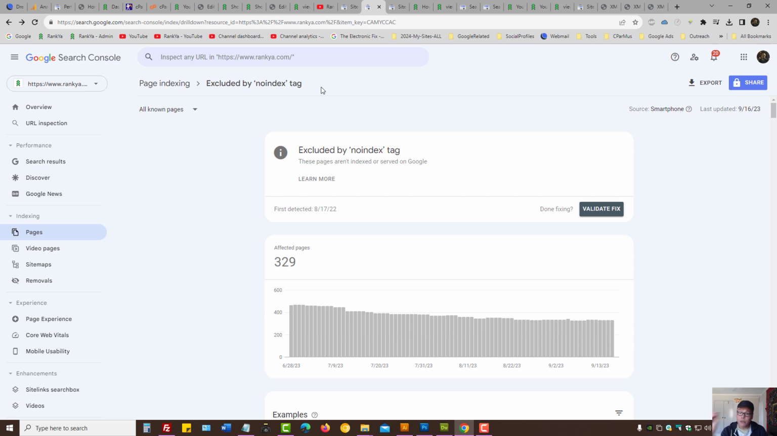I've shown you where to look, and then it's just a matter of identifying where the directive is coming from, as in Google seeing it, and then removing it from the URLs that you want Google to index.